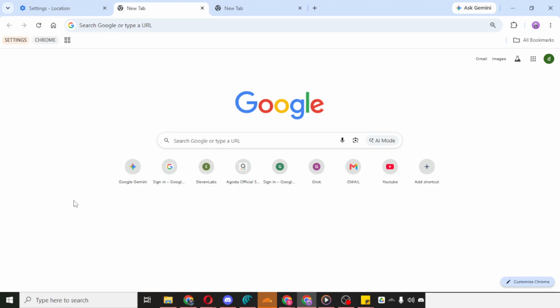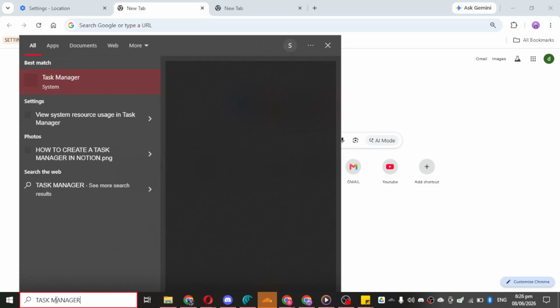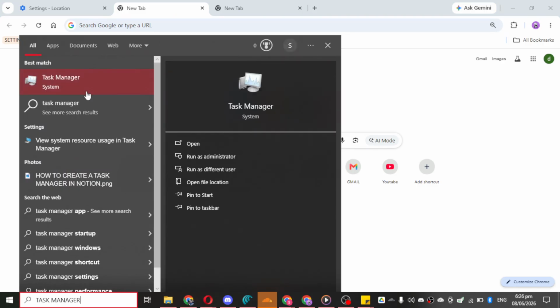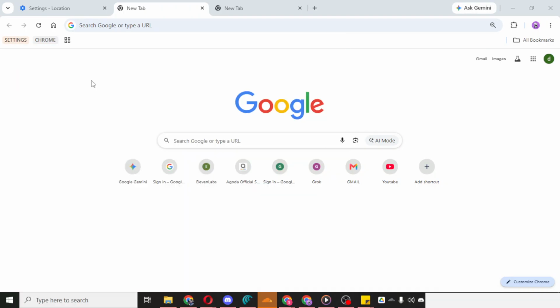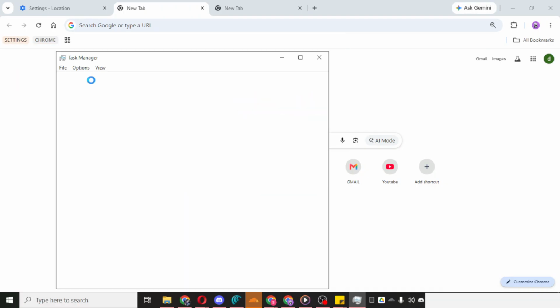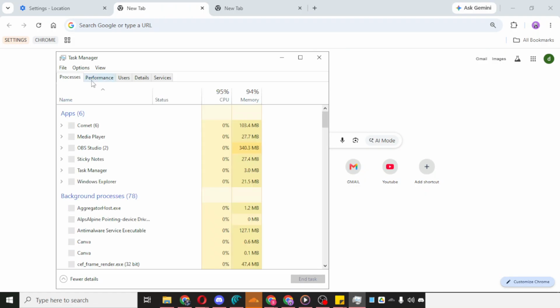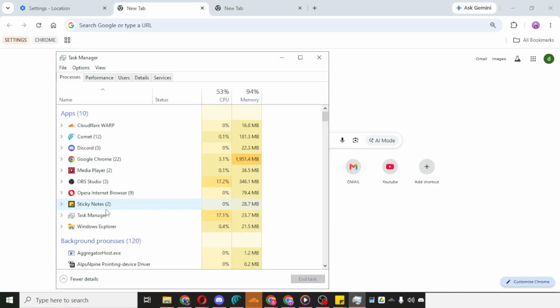To begin, go to the bottom left side of your screen and use the search area to type in Task Manager. Once it appears in the results, click on it to open it. Task Manager is a built-in Windows tool that lets you see which apps and background processes are currently running on your computer. This is useful because sometimes Chrome may look closed, but parts of it can still be active in the background, which can stop it from launching correctly the next time you try to open it.